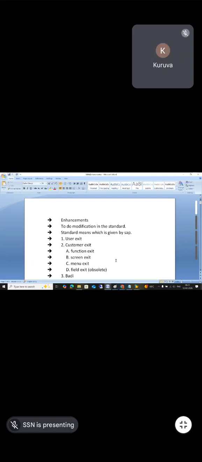Yes, ma'am. Same like that. The hotel room is like a standard program, and the hangers are like enhancements. You need to search for the enhancement, and once you find it, you implement your code. These are already given by SAP, the standard enhancements. We always need to find them and then we can implement. So to do modifications in the standard, we use the enhancements concept.